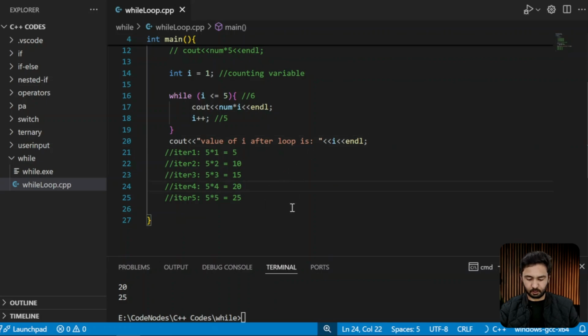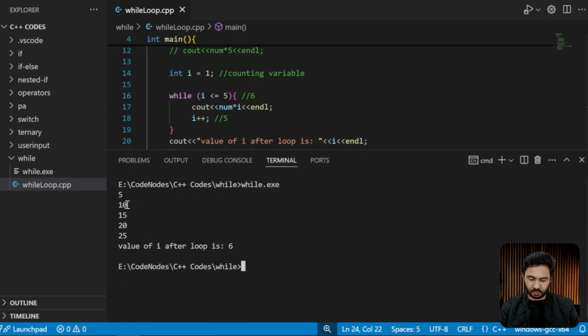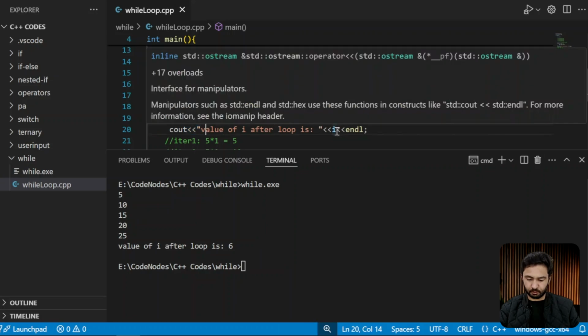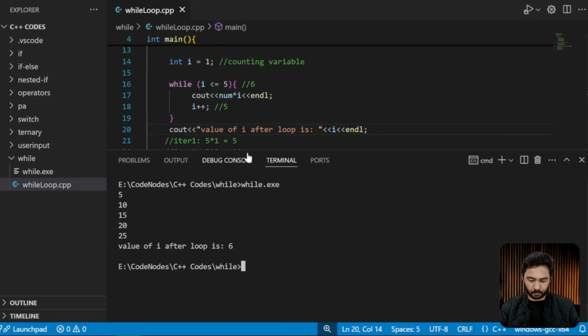Now if I save it and if I again compile this and run it, now as you can see, it has printed the multiplication table up to 5, and when the value becomes 6, it has exited from the loop and this line has executed, and this time the value of I is 6.